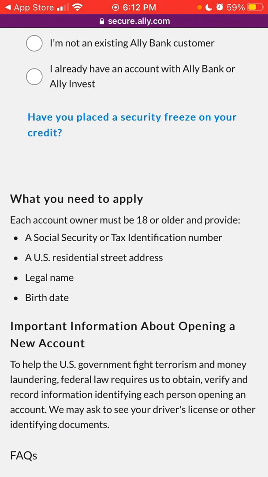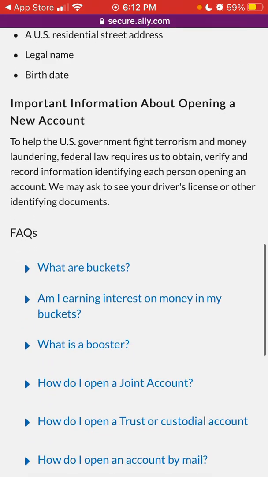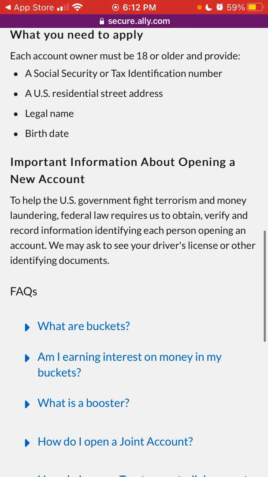So what you need is your SSN, so Social Security number or tax identification number, U.S. street address, legal name, and birth date. So Ally is only viable for, as you can see, U.S. residents, people with an SSN.